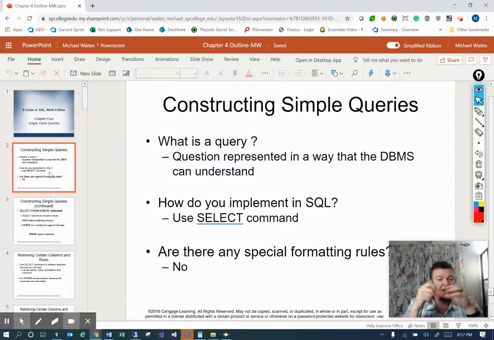So, what is a query? It's a question that you can ask your DBMS or database management system, and it can understand it. In fact, we're going to be using Oracle, and we're going to be using the language pSQL, which is how we will write our queries.